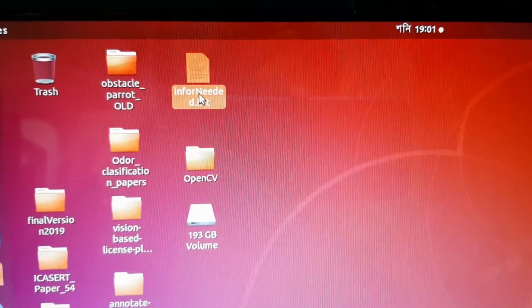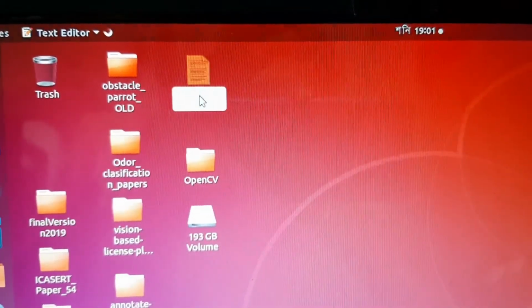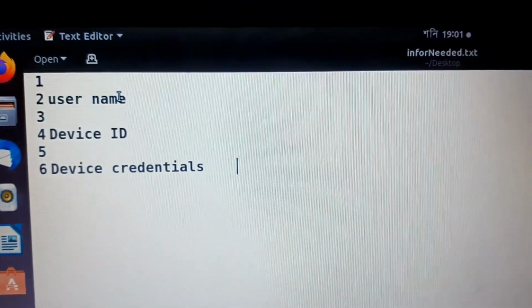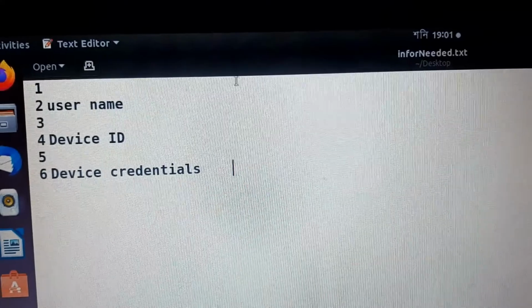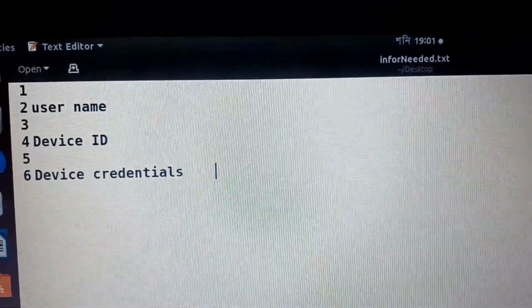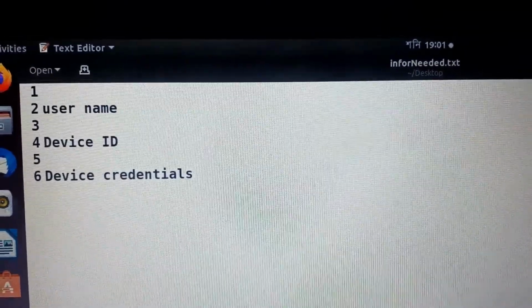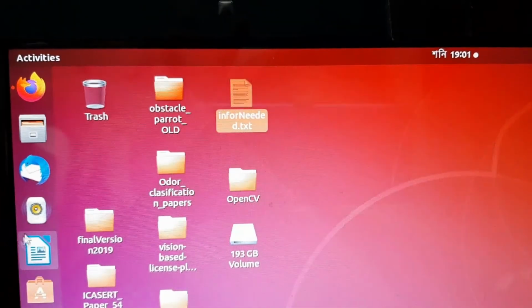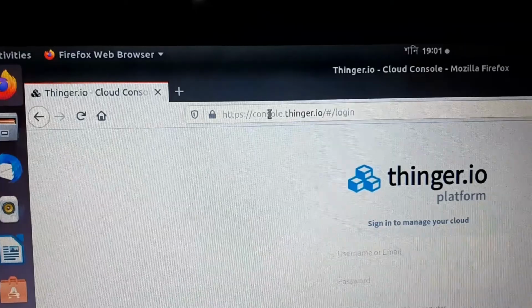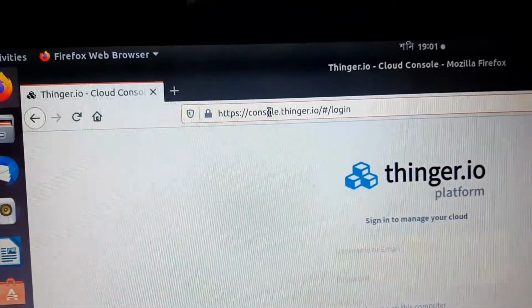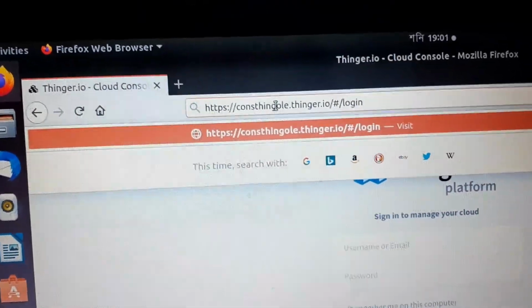First of all, we create a text file containing this information: the username, device ID, and device credential. We close this text file and open Firefox or any web browser. On the address bar, we type thinger.io.